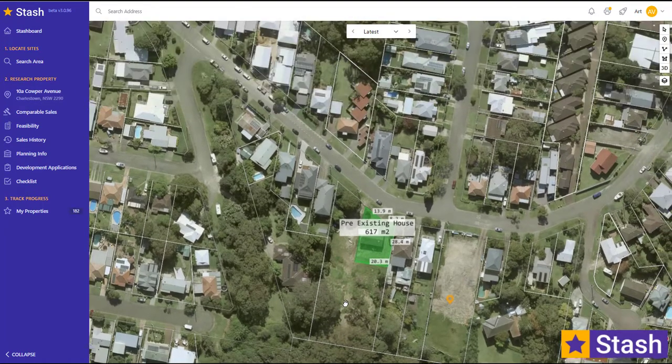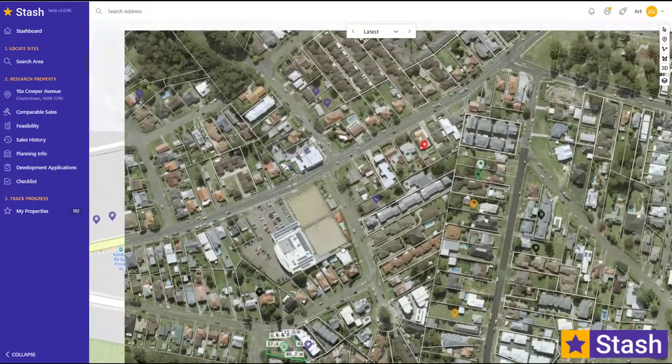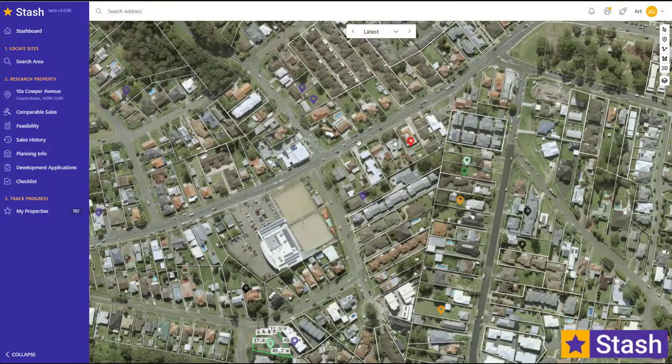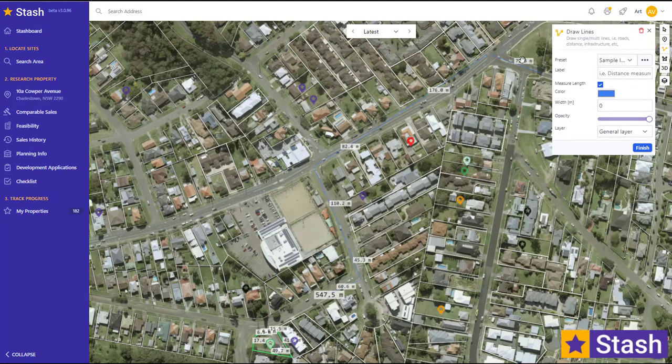The other thing in our draw tools is our ability to start to look at distances. So if we were to say, okay, what's the distance from this site here? I use the line tool, so draw lines, left click to start, left click, left click, left click, left click, left click, and double click. That gives me an indication of how far it is from that development site there to this shopping center over here. It's saying it's just over 500 meters. We can also see the waypoints as we go through that.